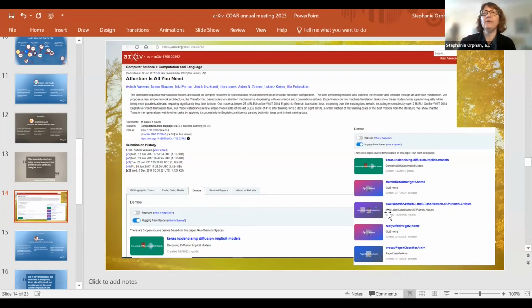So what's over here on the right is just what wouldn't appear below the fold. So you can see there's a number of demos on Hugging Face related to this particular paper, and from this page you can click right into them. All but one of the arXiv Labs projects currently works in this manner.